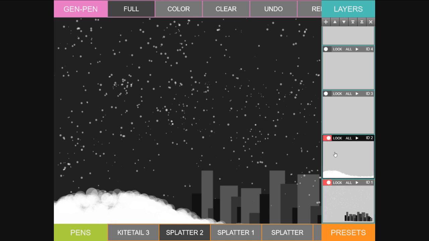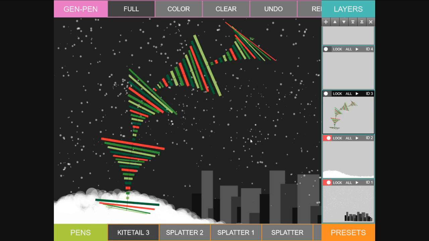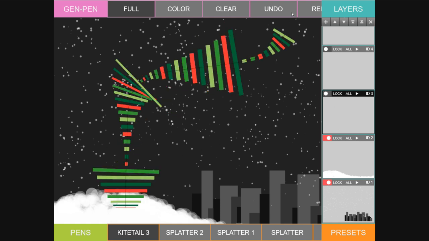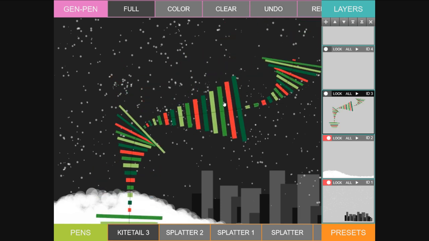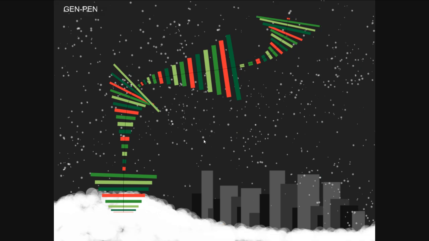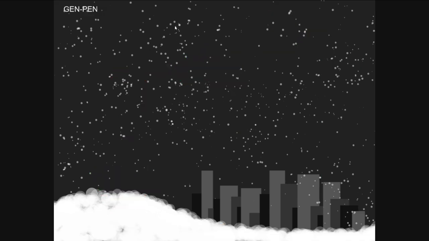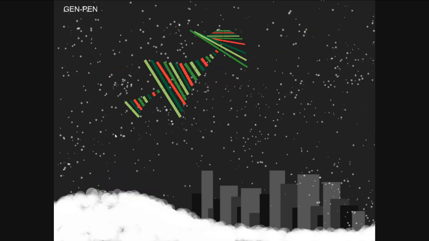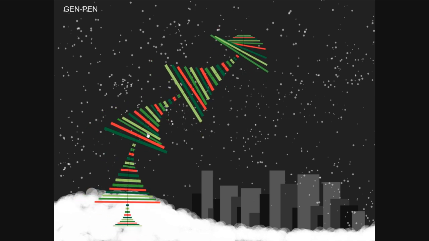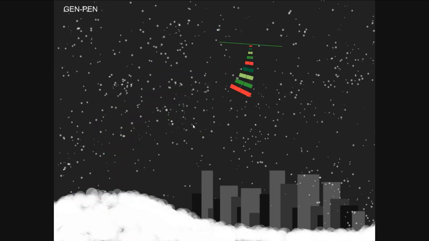I'm going to lock these. How about a tree? Should we make a tree? Kite tail 3 we made look like a tree. Woo! Or an upside down tree. Isn't that neat? It's crazy. Maybe an upright tree. Dr. Seuss or what?